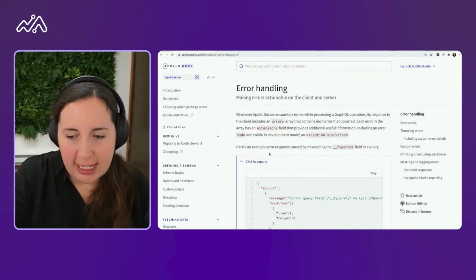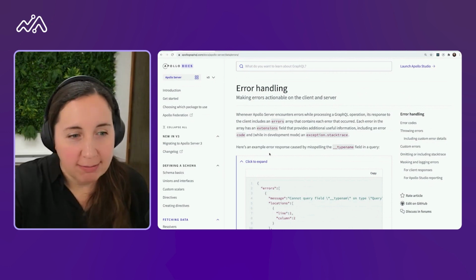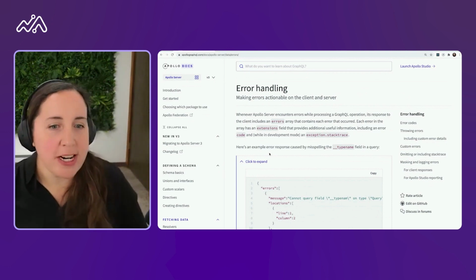Yeah, I think categorizing errors is super important and thinking through what kind of error does what. And it's an evolving story, I think.